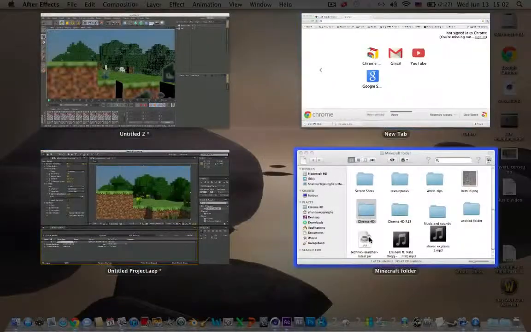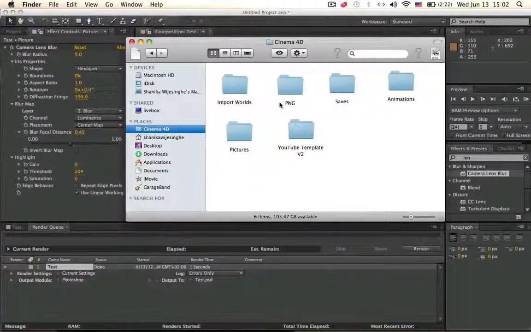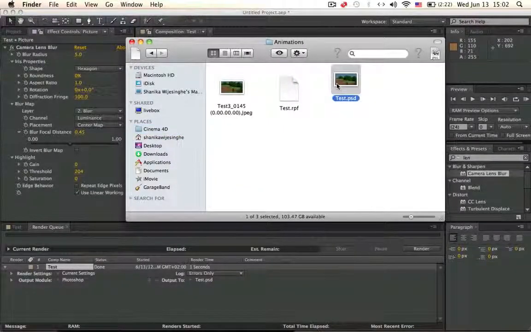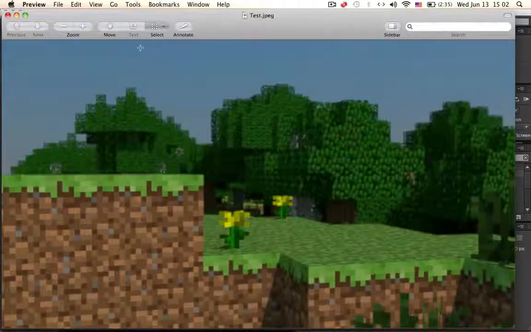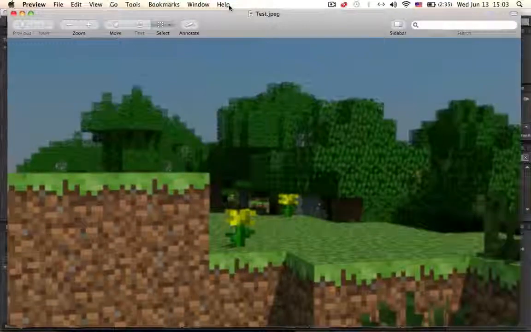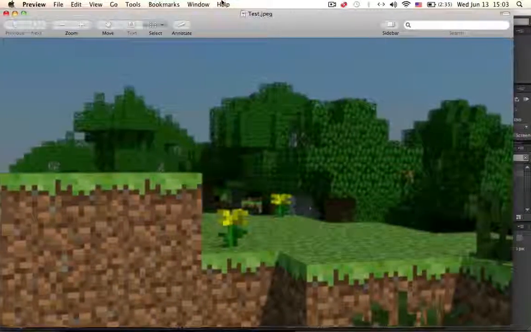It's done rendering when it makes a sound. Animations, PSD over here. Whoa. Oh, that's my previous one. Okay, so PSD, just change it to JPEG. And okay, so now we have our picture, just like that. So that's pretty cool. So you can do this.